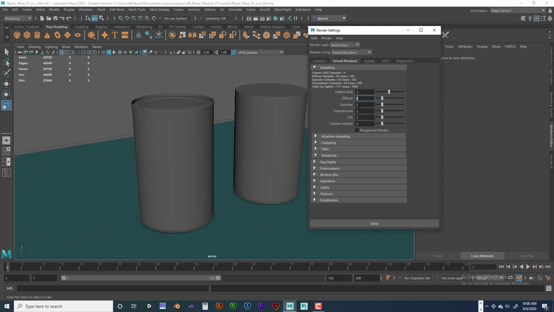The problem with raising these is that your render times will skyrocket. That means if you have a very slow computer and it doesn't have that great of a processor, it's going to have a hard time getting through all these processes. So keep that in mind. When I first do my lighting, I just keep it really low, basically default.